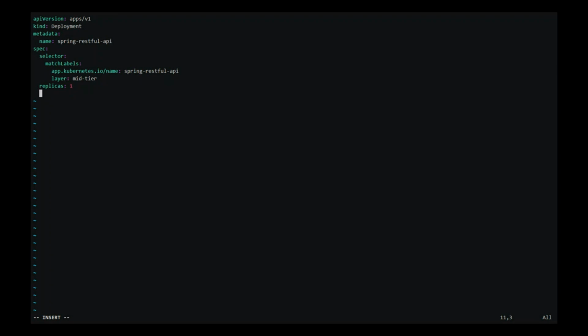To tell Kubernetes how to create the pod, we write a template. The metadata of the template should contain the same labels that the deployment uses for selecting the pods. These are the same labels that we wrote earlier. The main part of the template is the pod specification, where we specify the container. In our case, we have a single container that uses the Spring RESTful API image from Docker Hub. The image pull policy can take various values. In our case, we tell Kubernetes to download the image if it's not present.